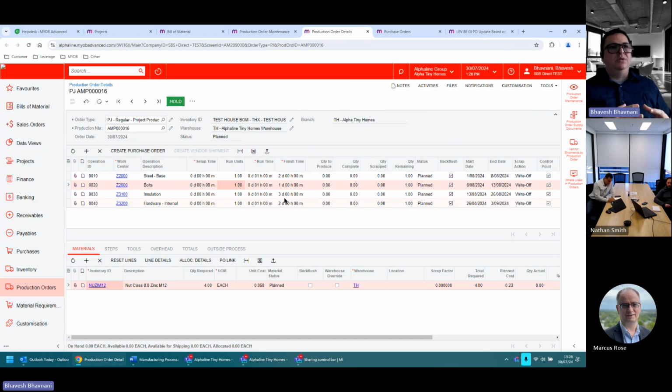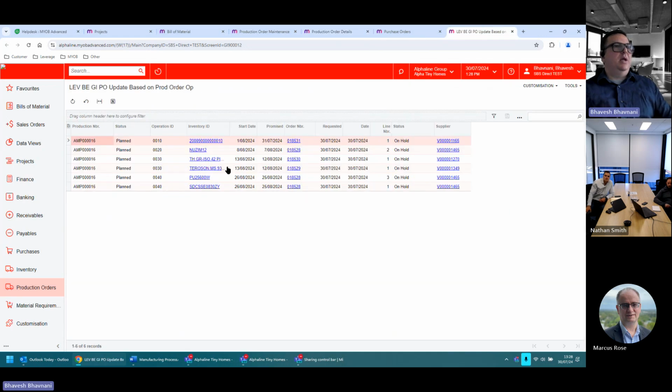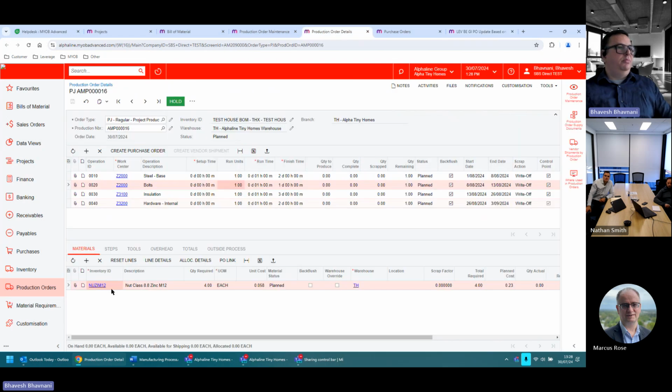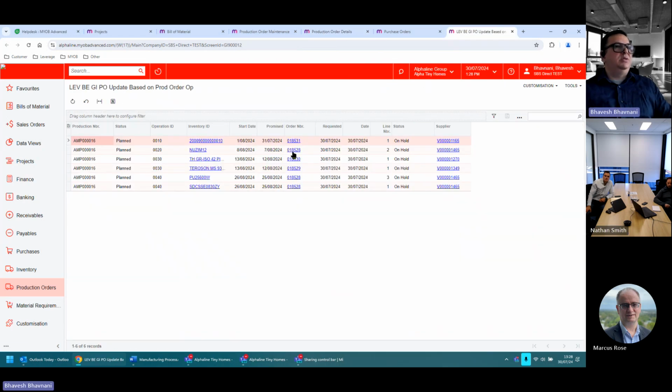If the purchase order has been received and the line is closed, the system will not update. It cannot update. So for example, let's say my operation 2 is supposed to begin on the 8th. As you can see, what do I need for my operation 2? I need this item, and this item belongs to this purchase order which I have created. So my promise date is the 7th, and my start date is the 8th.